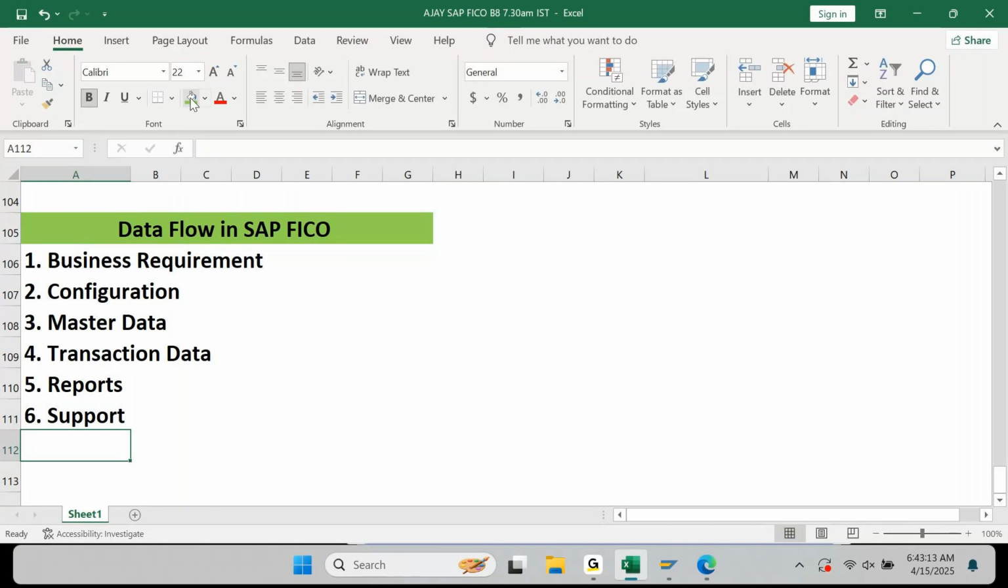And this is support and improvement. This is a continuous cycle. As long as you're working in SAP, this is what you will do as a FICO consultant. No matter where you are, no matter in which company, in which country, in which project you are, this is what you're doing on a daily basis throughout your SAP FICO career.